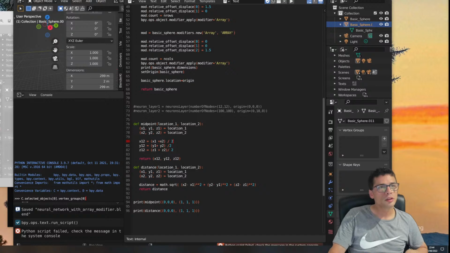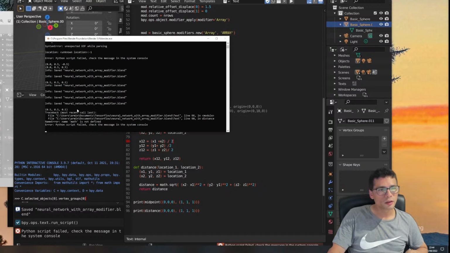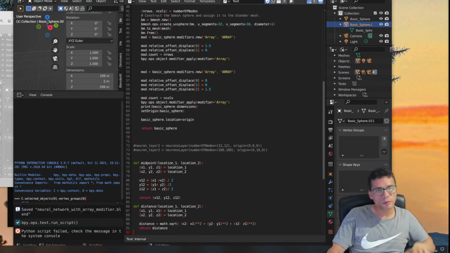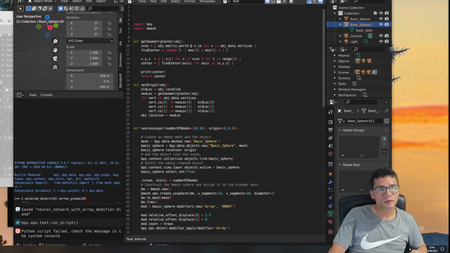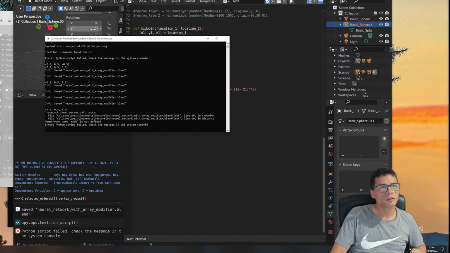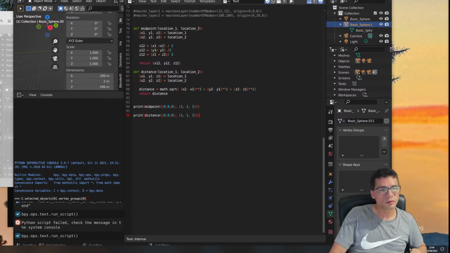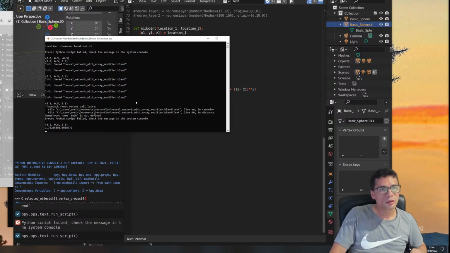And now, let's see what... Okay. I need to import math. So import math. And now, let's run again. Where's here? Okay, so we have 1.73. Looks okay.